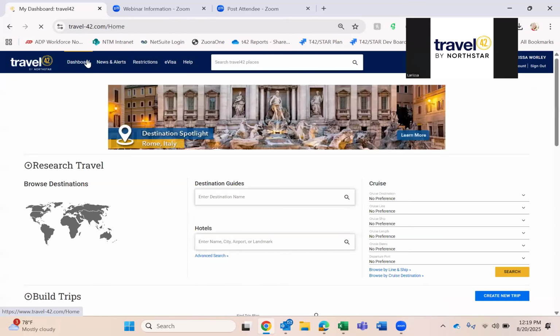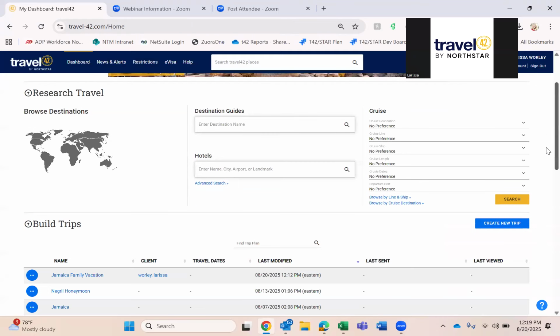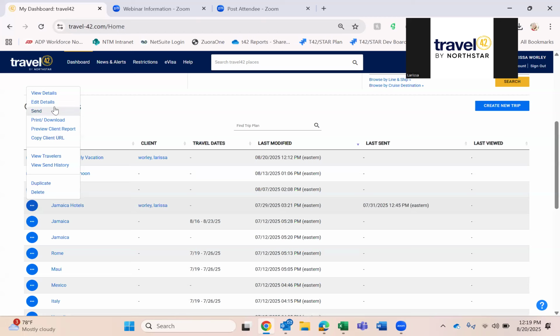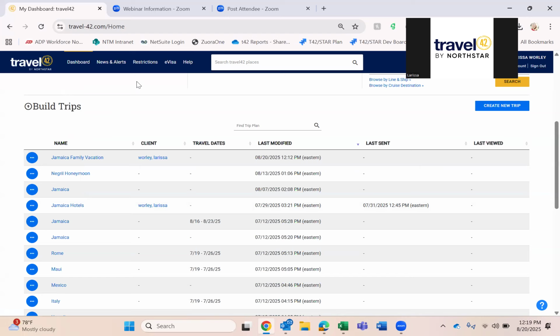One more thing I want to show you on the dashboard. That blue dot with the little white dots on the inside, the action items for the trip plans, you'll also find them here. So if there was a trip plan you're working on that you finished, you can go back and you can send, you can view the details, you can print, download, preview, copy client URL, view travelers, view send history, duplicate, or delete. Trip plans are always saved unless you delete them.